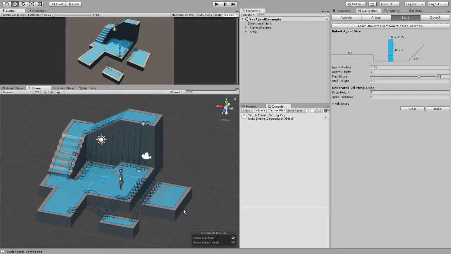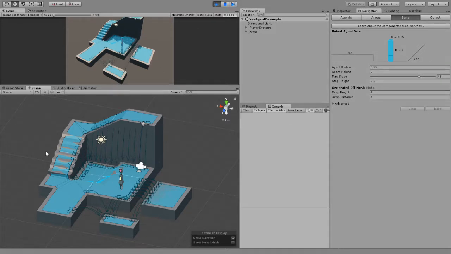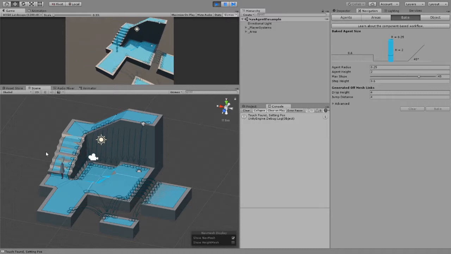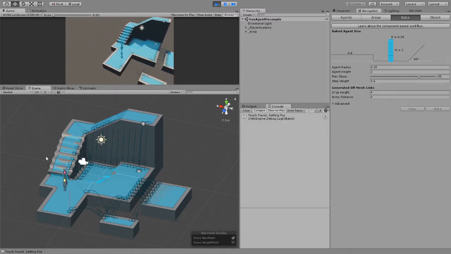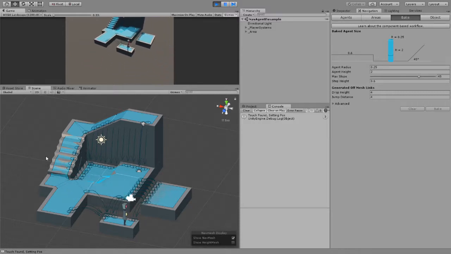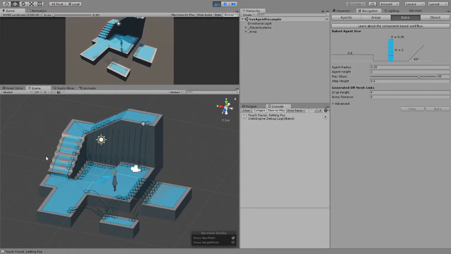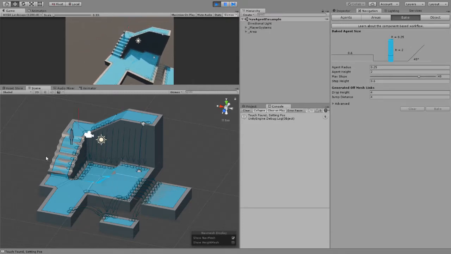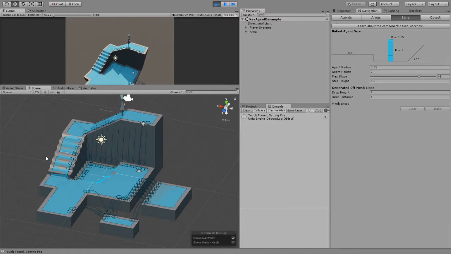So here is the finished version of the scene, and I'm going to play it now. And you will see the red line is where I'm touching the screen on my Android. And you'll see that the player character is navigating the scene in order to reach this destination.